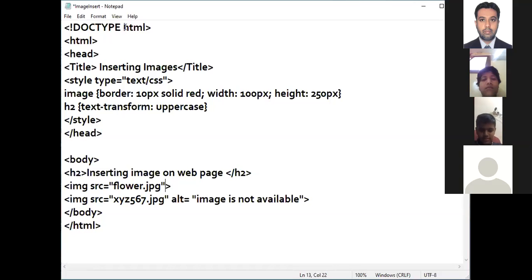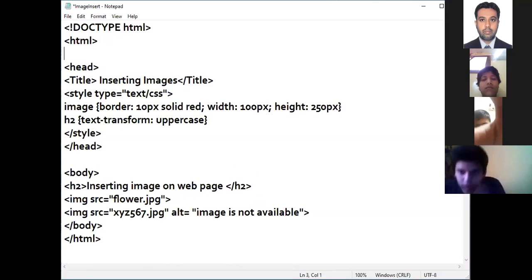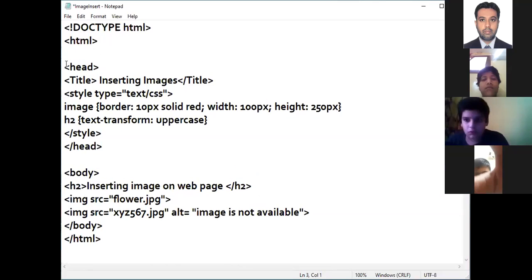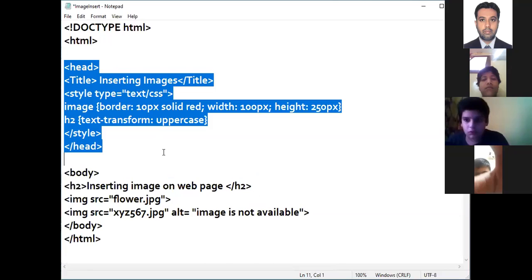So basically, these are the two portions. I have separated these two portions. These are basically the two portions that you have got in your HTML document.